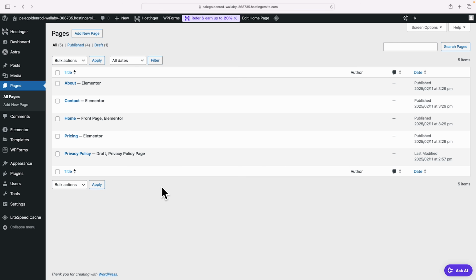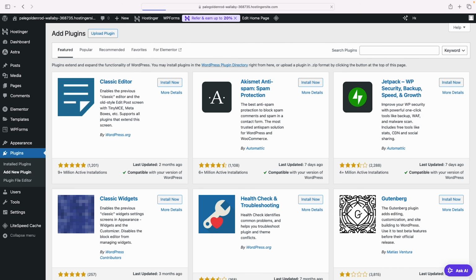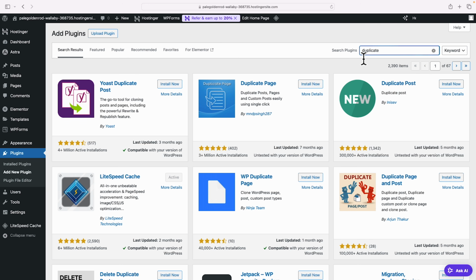So what I'm going to do instead, I'm going to search for a plugin. So remember, a plugin just extends the functionality of your website. In this case, we want a plugin that's going to allow us to easily duplicate a page. So we'll go to Plugins, Add New Plugin. I'm going to type in Duplicate. There's a lot of plugins that'll do this. I tend to go with this one, just Duplicate Page. It's super lightweight, super easy. And then click on Activate.